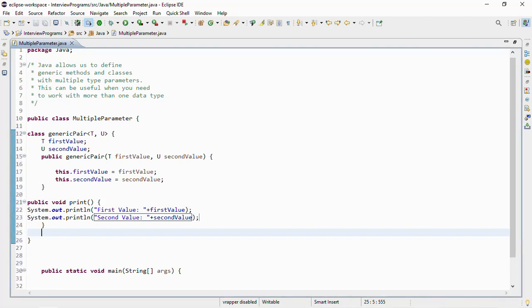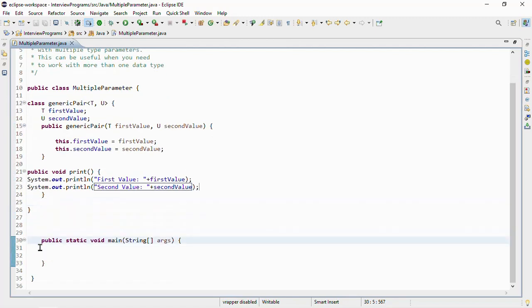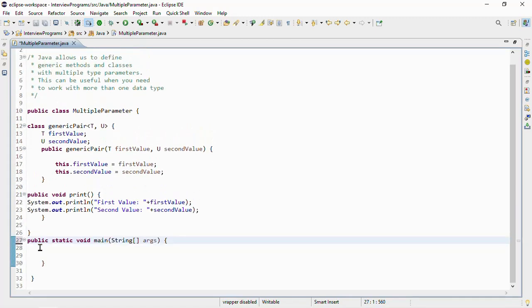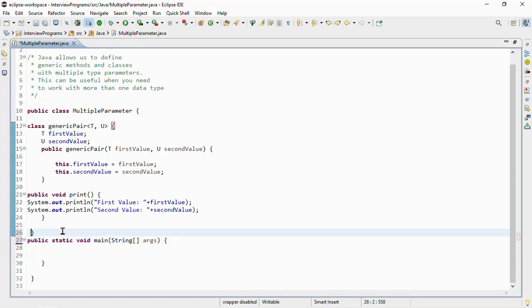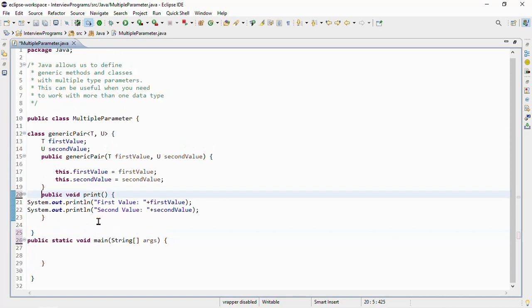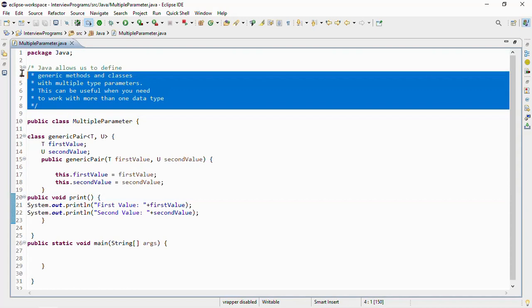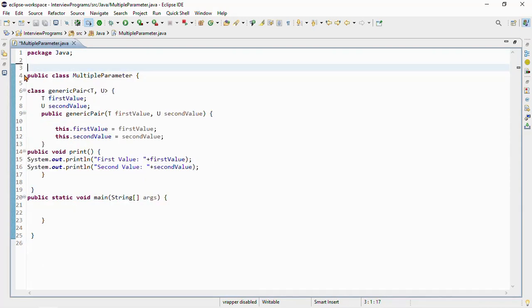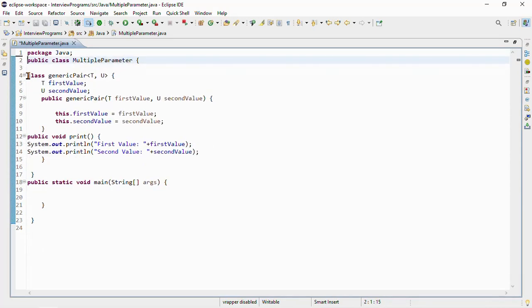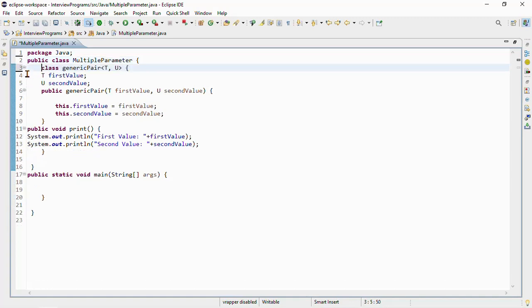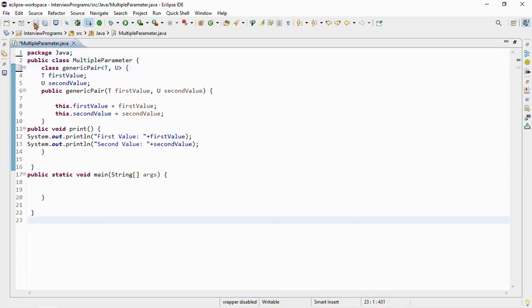Okay friends, now let's go into the main method to test our GenericPair class. Let's save the code, delete this, delete some spaces so our code will look good. Save the code again.